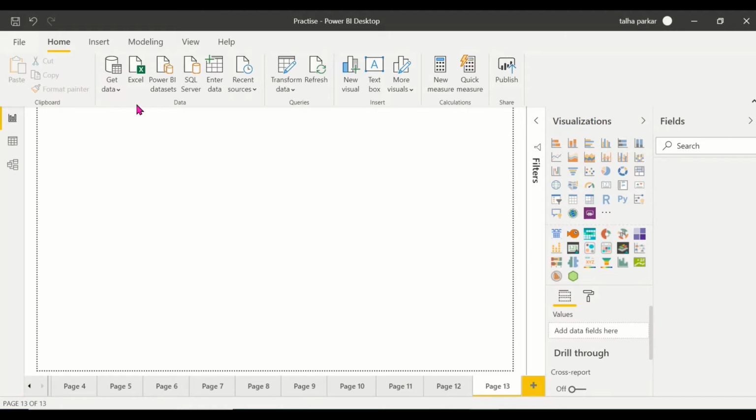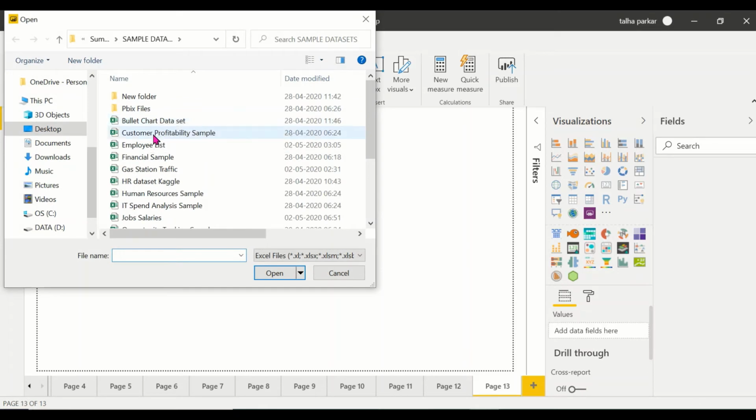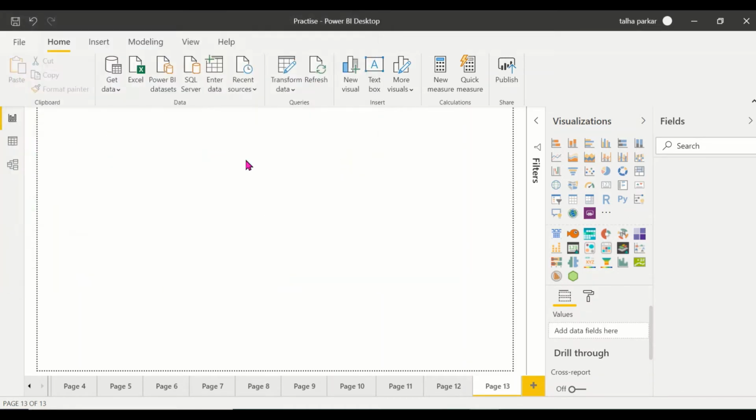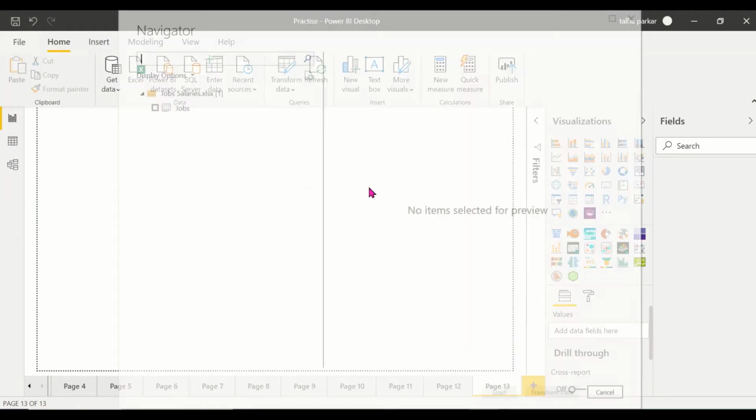So let's first import the data and we'll get working on it. So the data I want is jobs, salaries. I click open and let's have a look at the data set that we have right here.